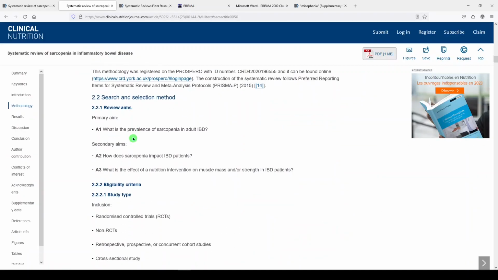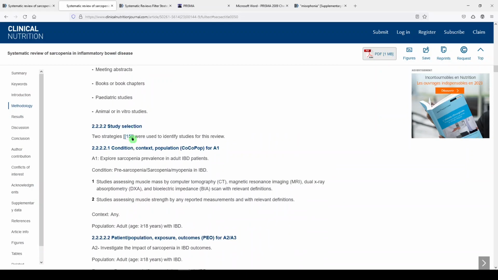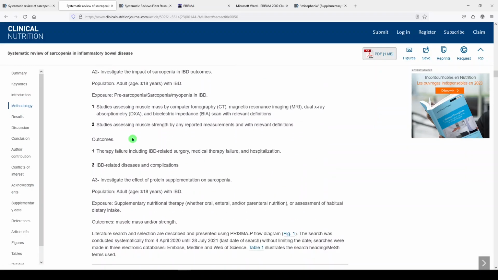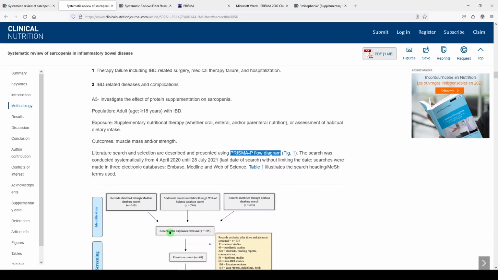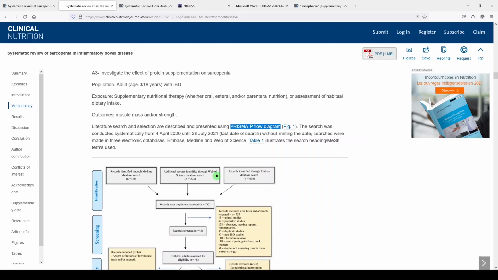So they had a number of questions they wanted to answer, and if you keep scrolling, it talks about the literature search and selection described and presented in the PRISMA-P flow diagram. I think that's a mistake. PRISMA-P is a protocol, but there's a PRISMA flow diagram, and that's here. So they've searched Embase, Medline, and Web of Science. I would like to know on what platform they searched Medline. Medline's available through a number of platforms, at least 3.